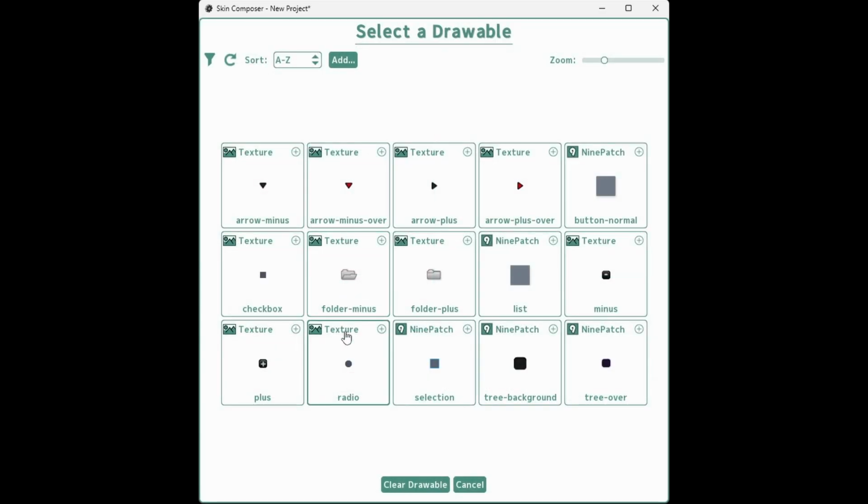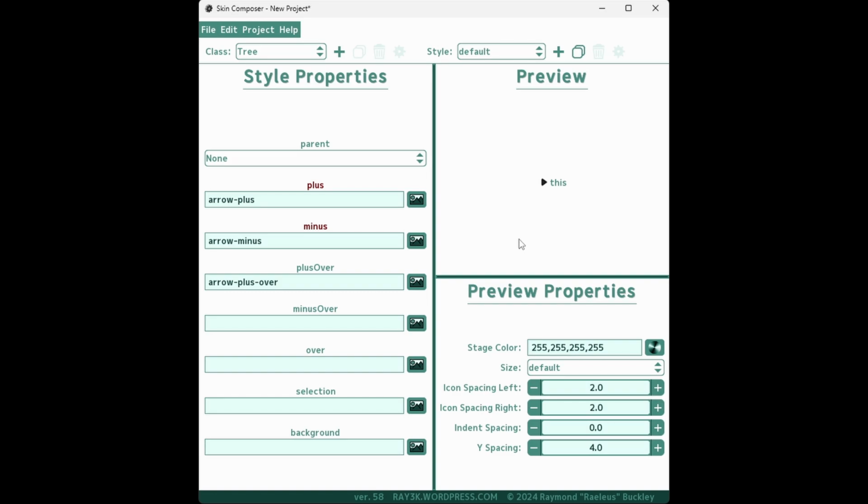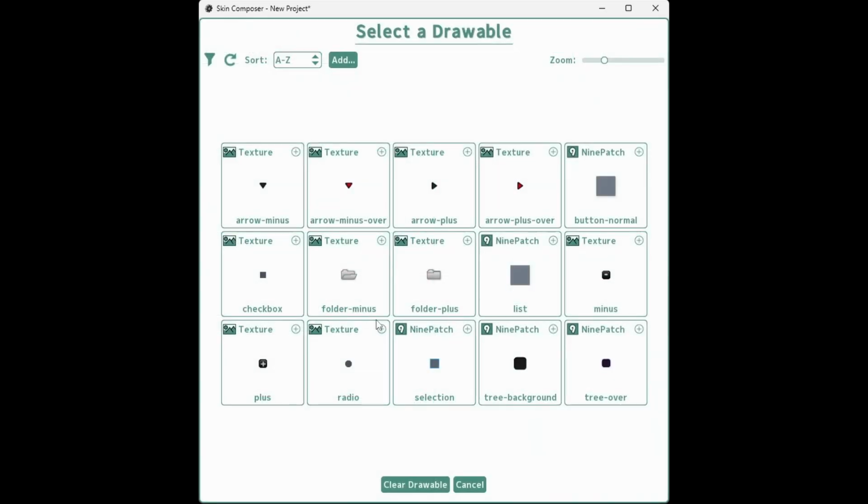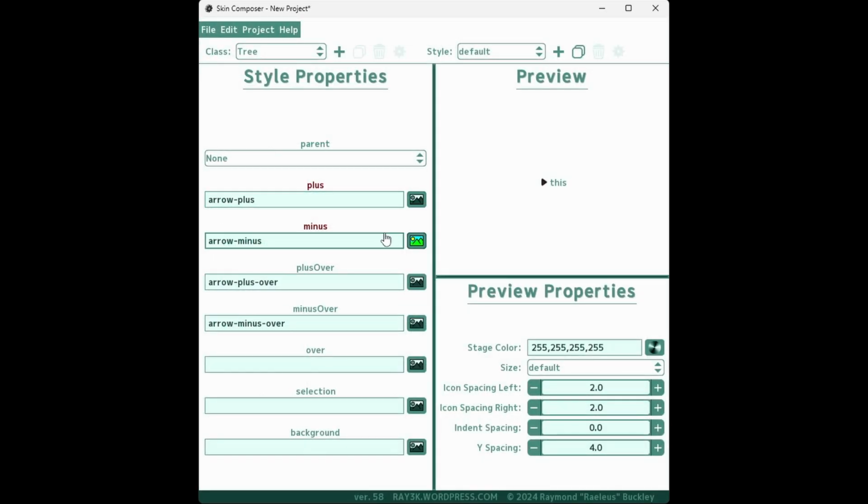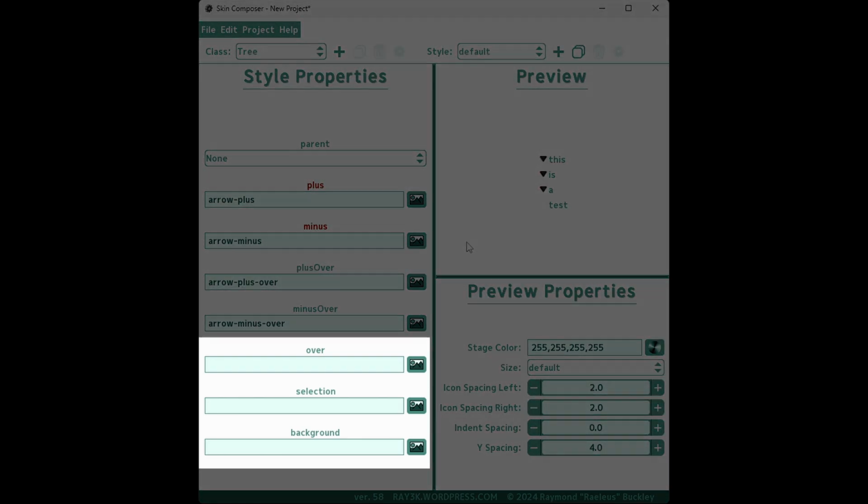You can also specify mouse over variations with plus over and minus over. These react to the mouse hovering over these buttons. There are also fields for background and over, if you want to add some style to each line. I don't find this incredibly useful unless you want the tree items to be selectable. In that case, make sure to fill something in for the selection field.